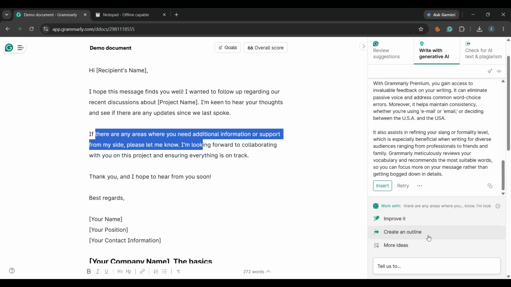These presets are useful when you need a quick rewrite without typing a full prompt. For example, if your writing feels too soft, you can make it more assertive. If it's too long, you can shorten it. If the meaning is there but the wording is awkward, improving clarity can make it much easier to read.